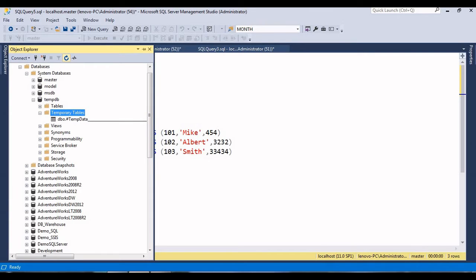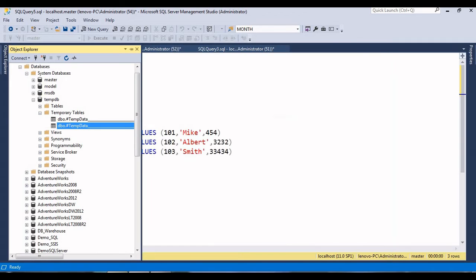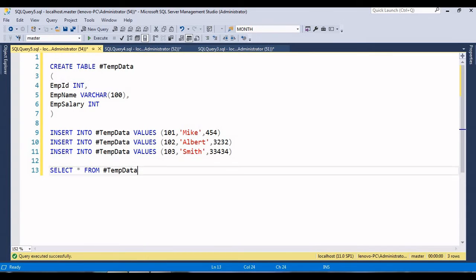For that we need to refresh. Now you can see the same name, but if you notice here the numbers are different. The numbers generated by the system are different. The first one is 4, the second one is 6. That is the reason we are able to create multiple local temporary tables with the same name. Usually for physical tables, creating the same name won't be allowed, it will give an error. So this is the local temporary table.